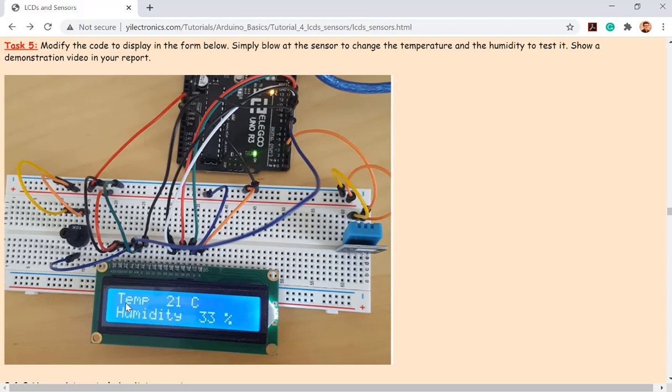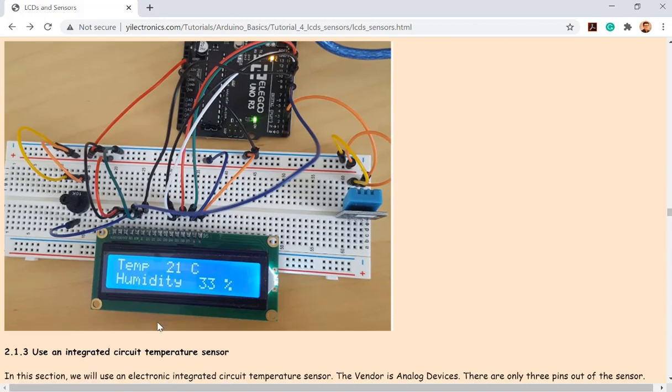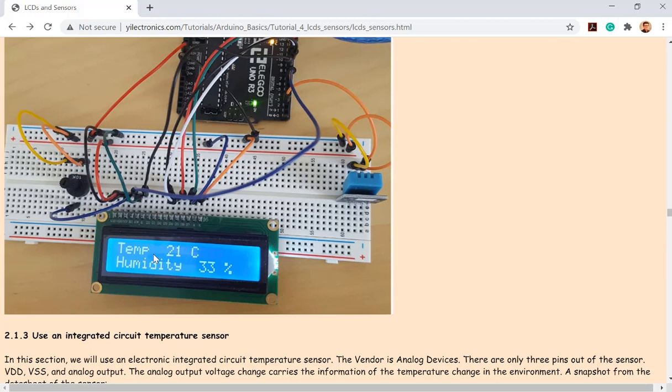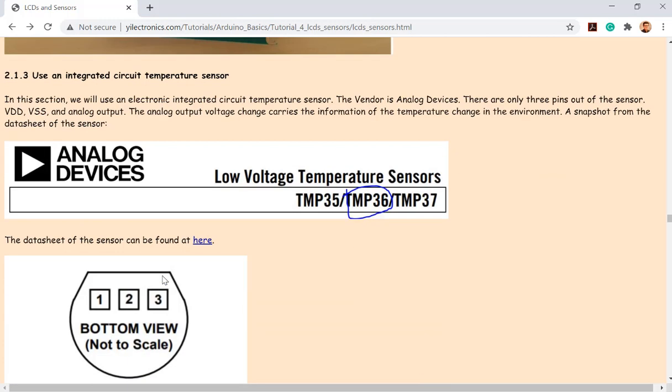So you want to display the temperature and the humidity at the same time on the LCD module. Just from this single module can do both. That's a good deal, right?